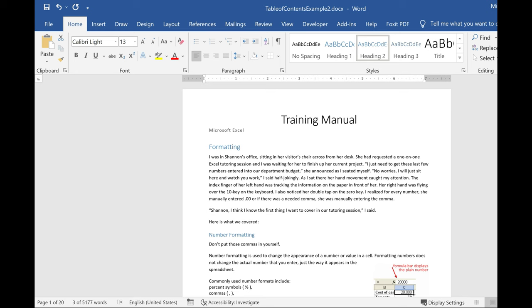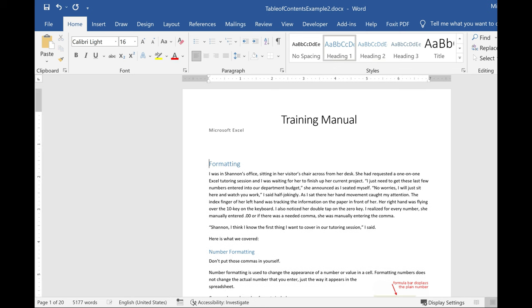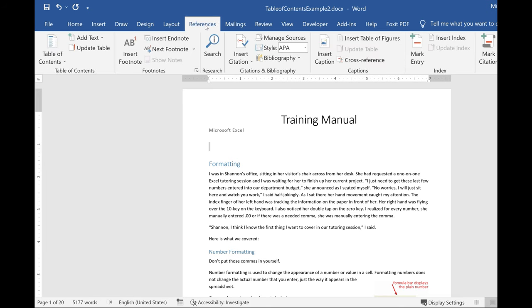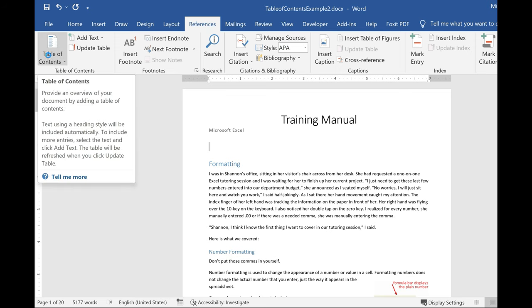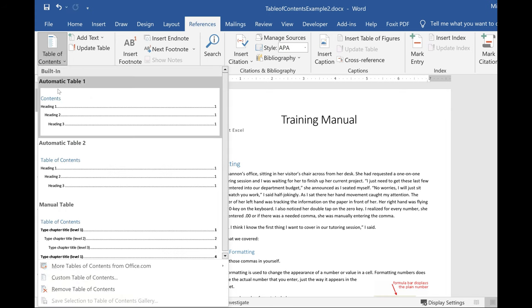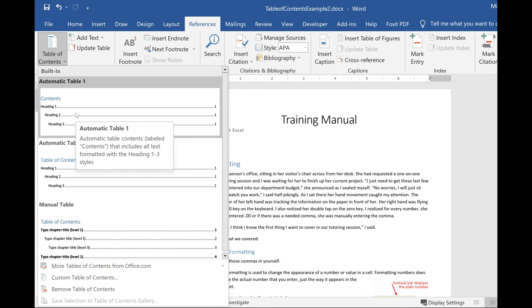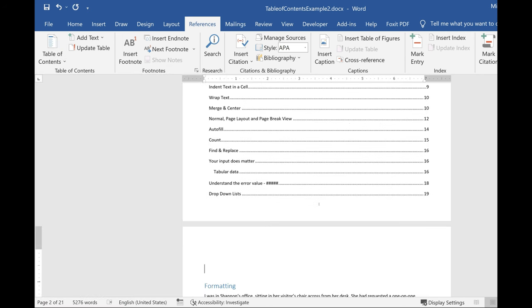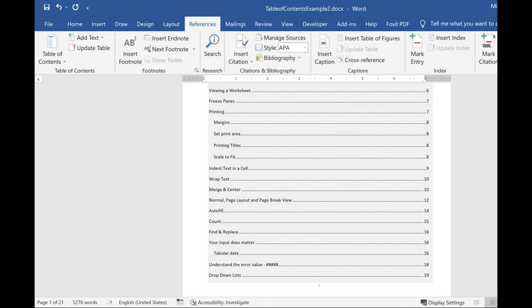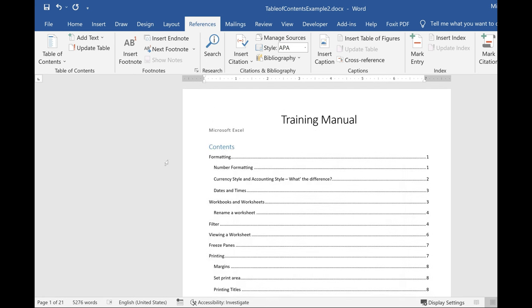So now that I have applied all my heading styles, I can insert a table of contents. Make sure that your cursor is where you want to insert the table of contents. Now navigate to the References tab on the ribbon. Then in the Table of Contents grouping, click the Table of Contents command. And you have different built-in types, and I'm just going to go ahead and go with this first one. And my table of contents automatically inserts itself into the document.